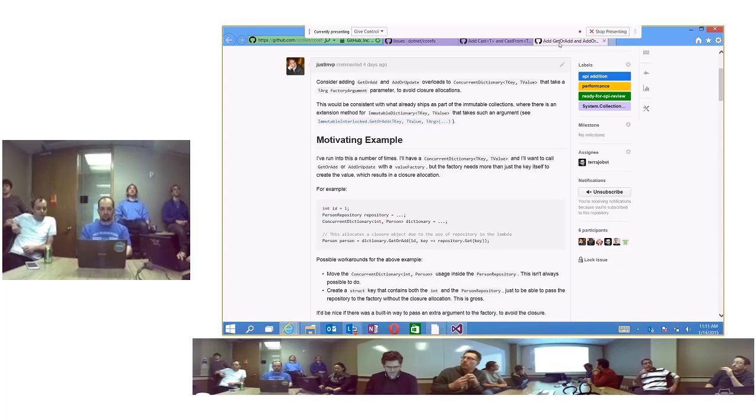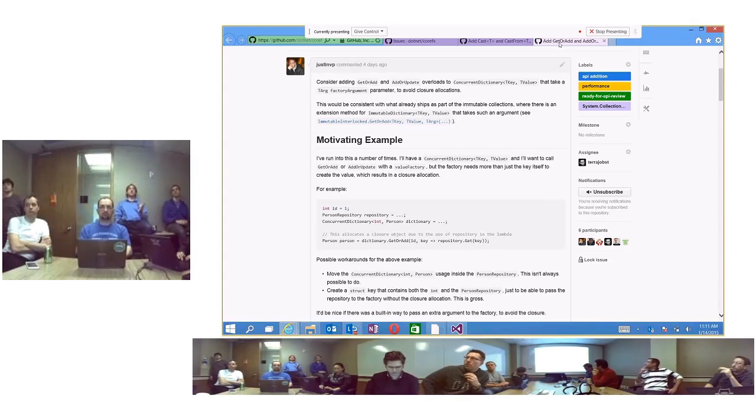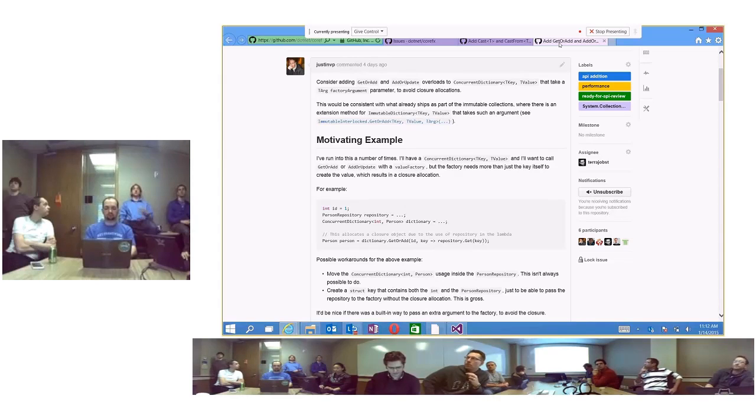The overloads that currently exist take delegates. Get or add takes a delegate that gives you the key you're passing in and allows you to compute a value based on the key. Add or update does the same for the add, and then there's an update delegate that takes both the key and the existing value, allows you to compute something and store the result back. However, if you need more information in those delegates besides just the key, some additional state you want to pass in, you have to take a closure, which results in the closure allocation and the associated delegate allocation.